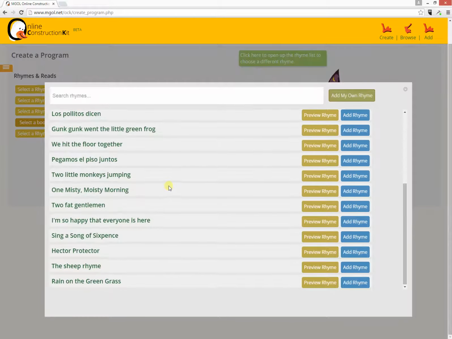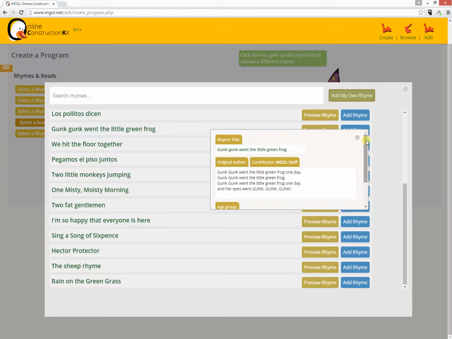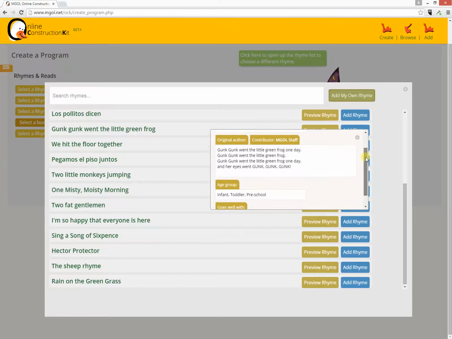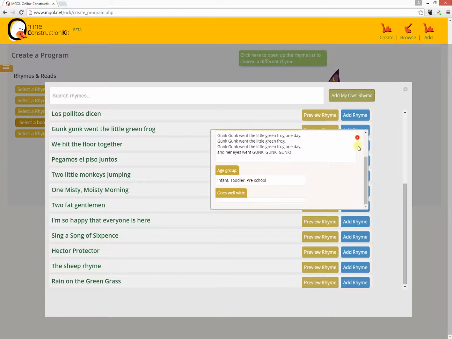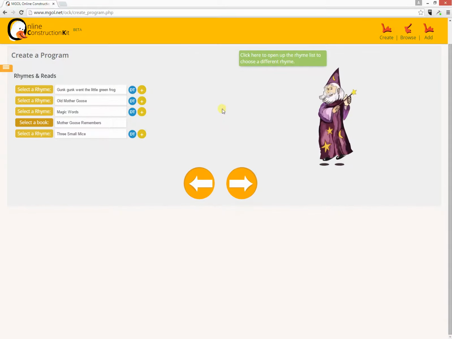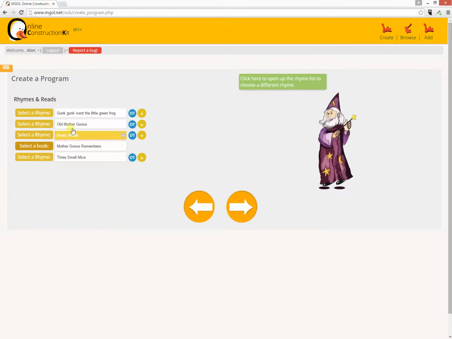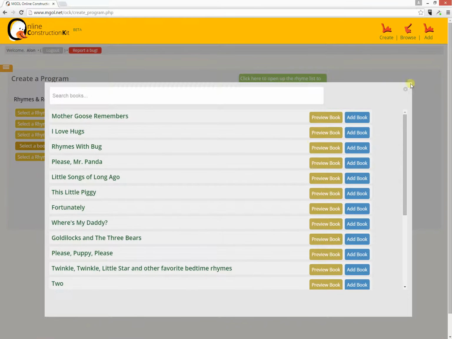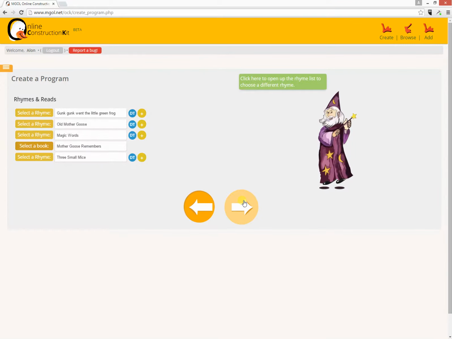If I don't know what that rhyme is, I can always also preview it with this preview rhyme button right here, and it'll give me the title, the lyrics, the contributor, and what age groups it's appropriate for, and that will help me make a better decision. So once I decide on the rhymes and the book right here that I want, I can then go to the next section. The next section has exactly the same interface. One thing I do want to highlight here as well is adding and removing rhymes.